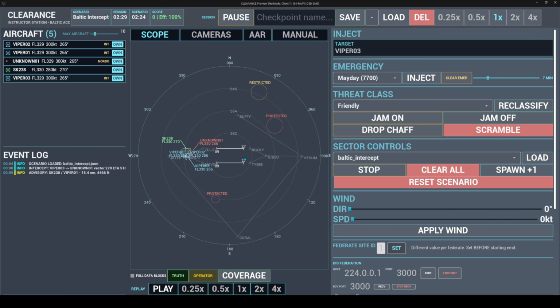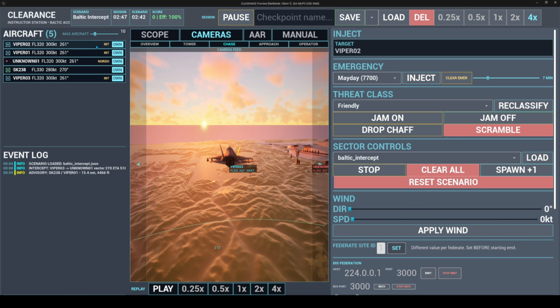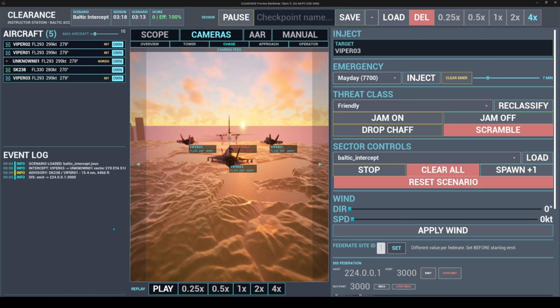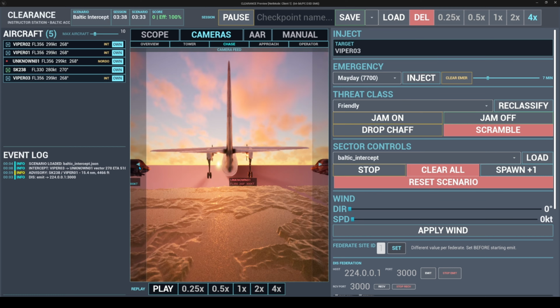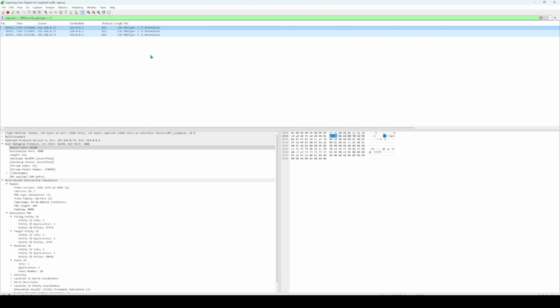And so if we tab back in on the project, the intercept plays out, the Vipers vector onto the target and settle into escort formations, and the bandit gets pushed out of the sector. Once the intercept resolves, we change over to Wireshark and filter for PDU type 3, the detonation PDUs. 3 of those detonation PDUs show up.